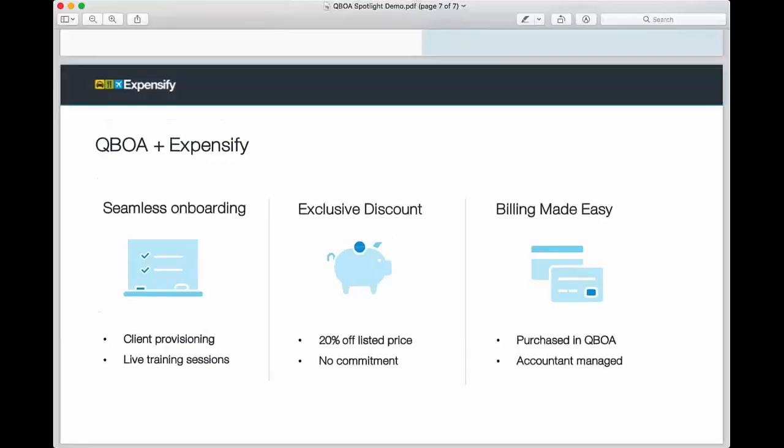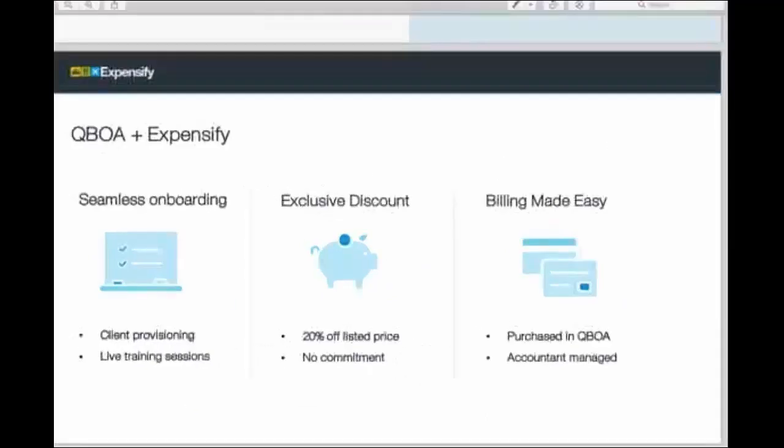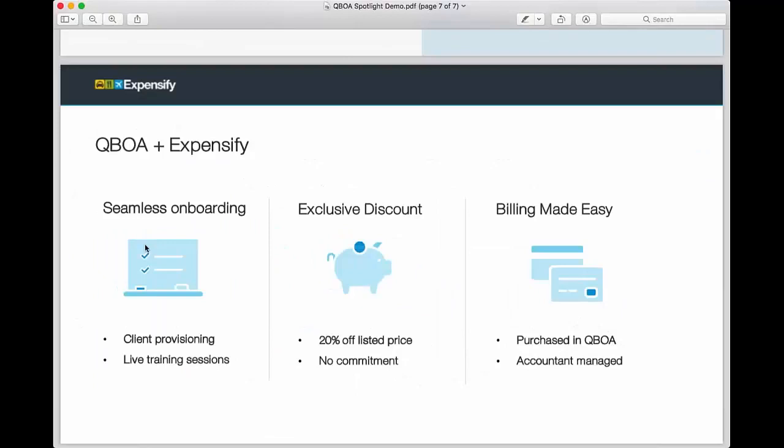So I'm just going to switch screens in just a second here, so bear with me. And I'm going to jump into the mobile application just to give you a taste of what that looks like from the end user perspective once you have fully set up a client.